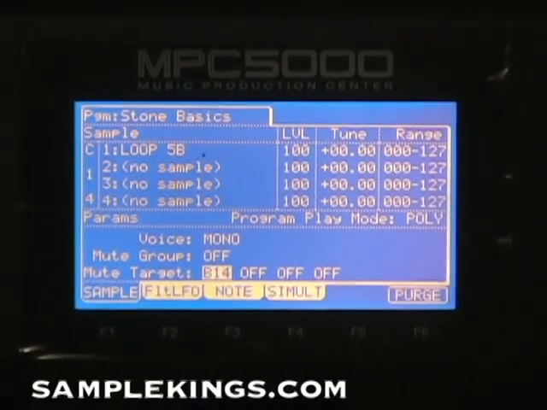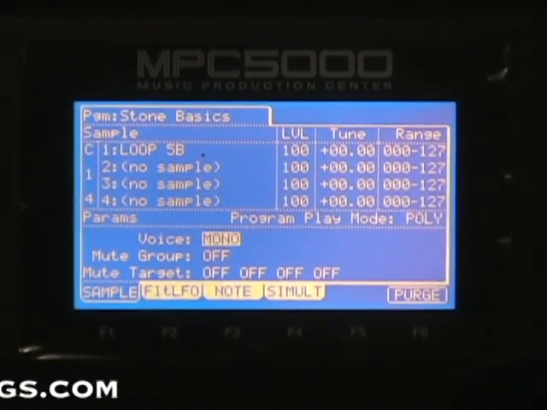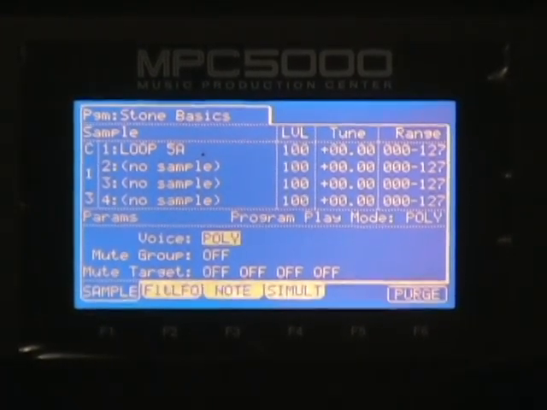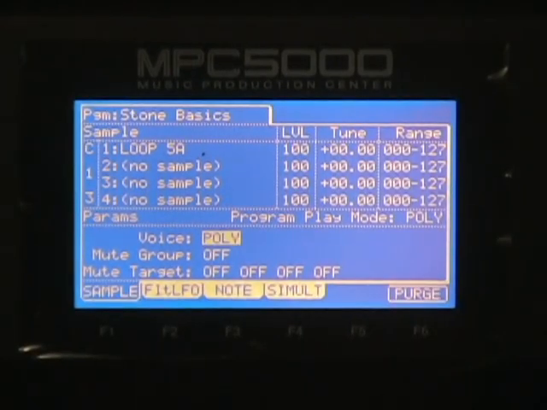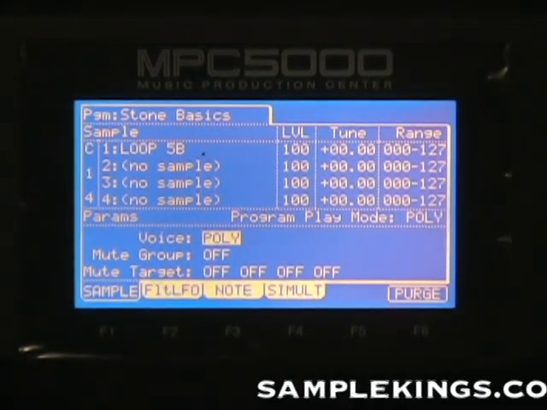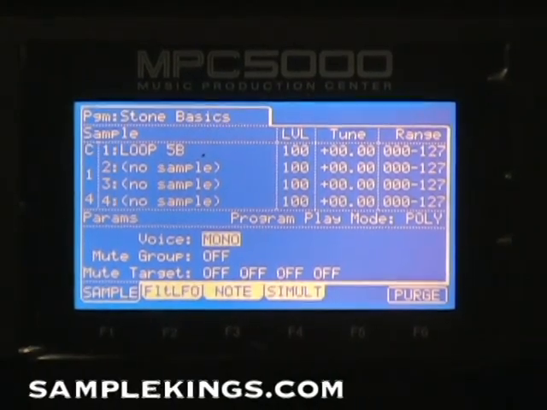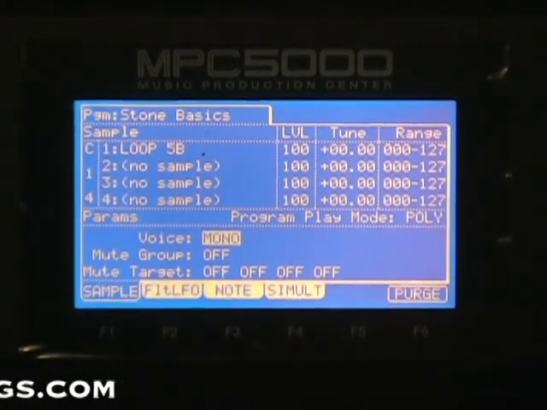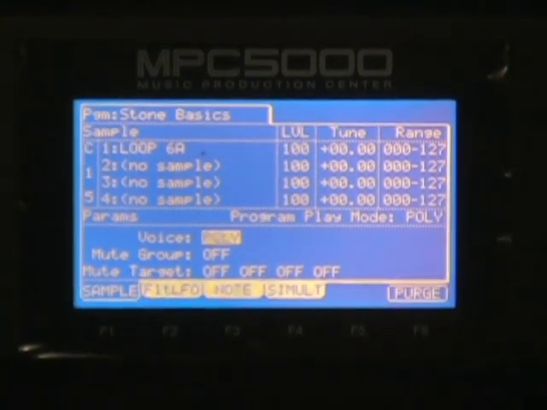Now, watch this. I'm going to turn this off here. I'm going to poly. See that? It plays over and over. I hit the pad over and over. Now I go to mono. I hit the pad over and over, but it starts from the beginning again. See the pad 15? That's poly. And pad 14 is mono.